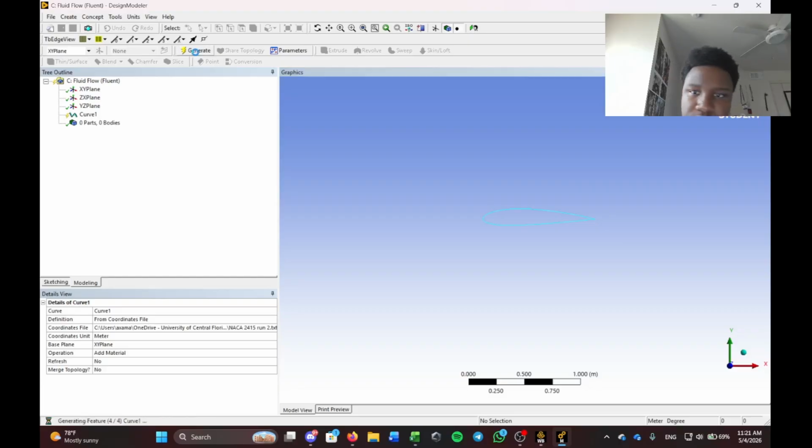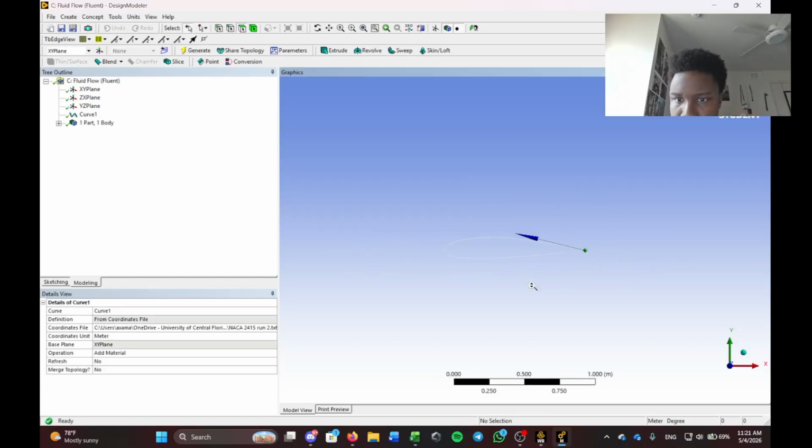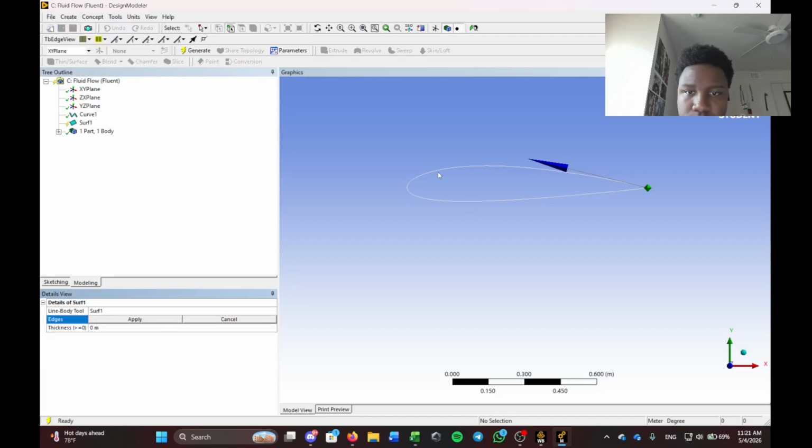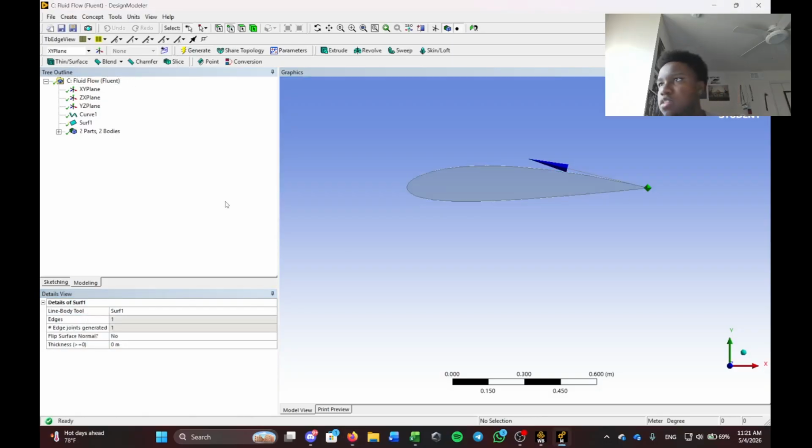Before you continue, go ahead and hit generate, and as you can see, we have the airfoil in there. For some reason, ANSYS looks super shiny, but anyway, we can see the airfoil. Next, we want to turn this into a surface. So we already have the curve that we want to surface. So we go to Concept, Surface from Edges, and then just click on that, and then apply. And now we officially have that surface. Hit generate. Here we go. Alright.